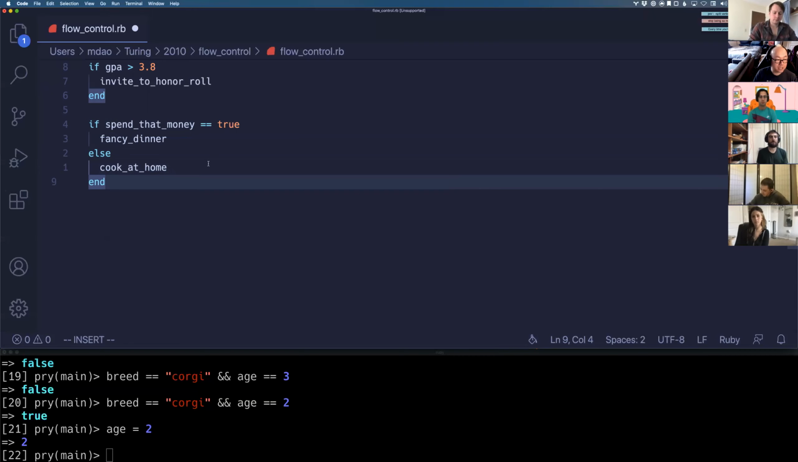If spend_that_money does equal true, we are going to run line 6. If spend_that_money equals false, we do not run line 6, but we run line 8. So this is a situation where you may have code in your application, in your method, that never gets run, right? And that's okay. We don't want to write code in a situation where both branches get run. In this situation, it is wasteful to both have that fancy dinner and cook at home. You can't do the two things.